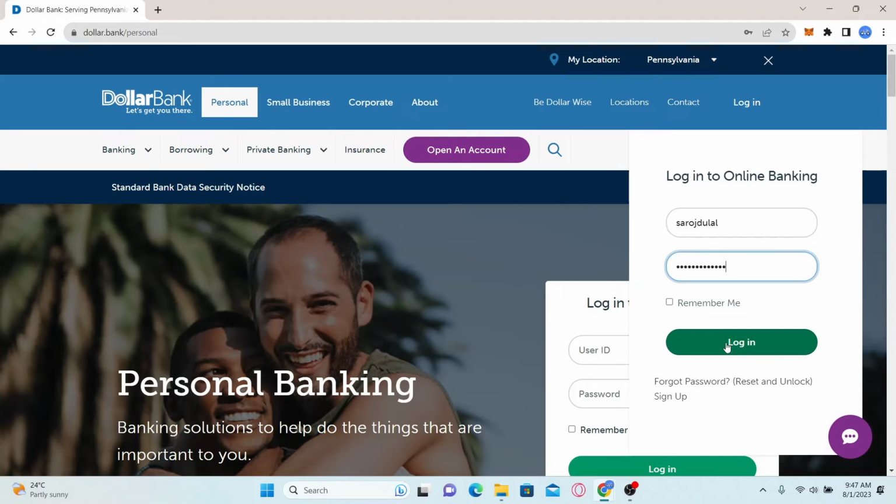In case you forgot your password, just click on the Forgot Password button underneath the login box and you will be able to reset your credentials from there.